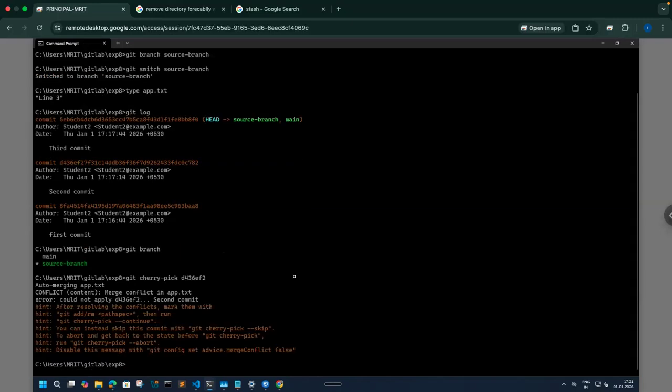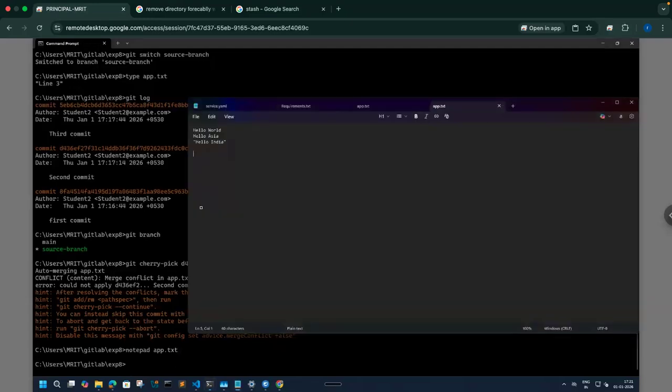Now it has created a conflict, because maybe the line is conflicting with another line there. So we'll resolve the conflict by saying notepad app.txt. Now you can see the conflict is between these two lines. I'll resolve the conflict by removing all the conflicting text and keeping it in the form that I wanted. Okay, this is the form I would want it in.